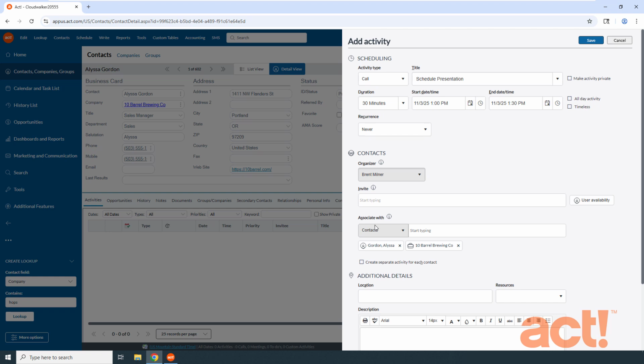Beneath that, the Associate With field lets you schedule this meeting with additional contacts from your database. Notice that it already includes Alyssa and her company, since this is the contact I looked up before clicking the Call button. To add other contacts to this list, just type a minimum of 3 letters and ACT will do a search for you. This is going to create an activity record for each contact that you choose. You can also associate this activity with companies, groups, and opportunity records if you wish.